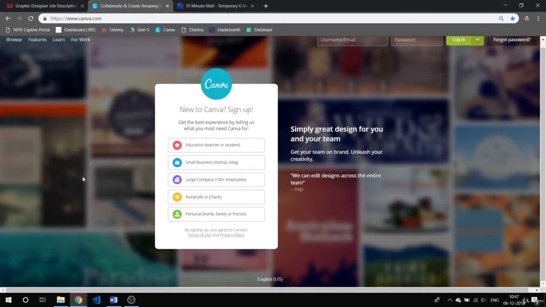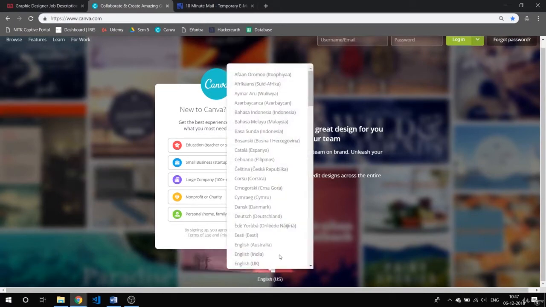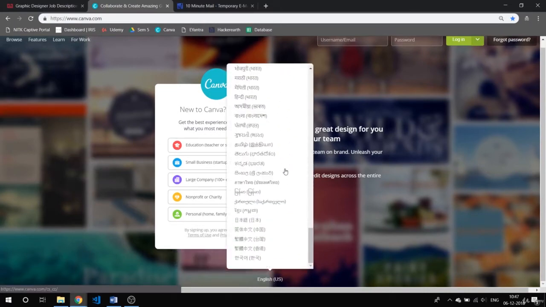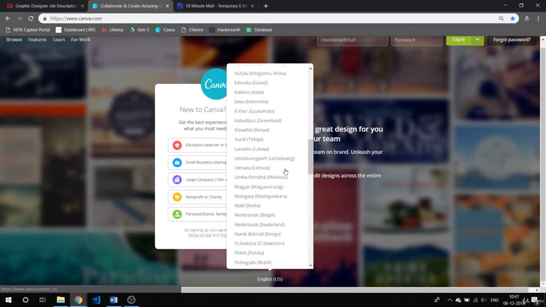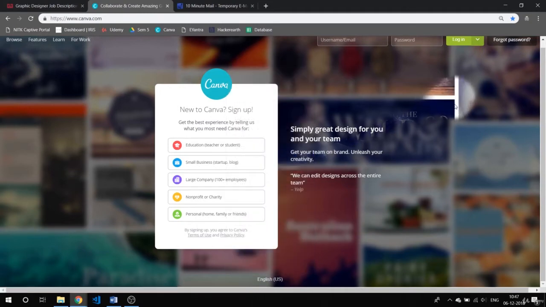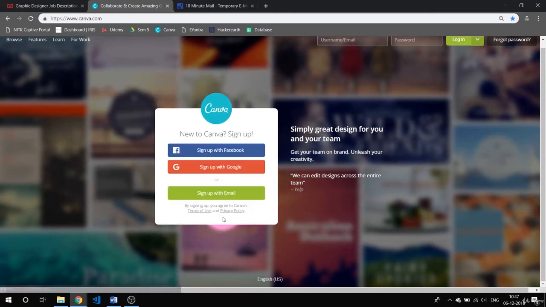So if you're not comfortable with English, you can go down here and change your language. There are a lot of languages which Canva supports, but I'm sticking here with English. That's left to you. And now click on one of these. It doesn't really matter. I'll just click personal home.